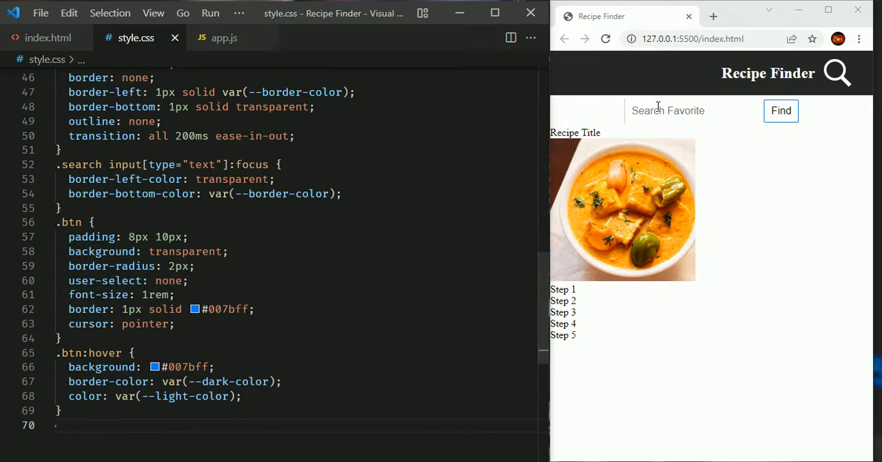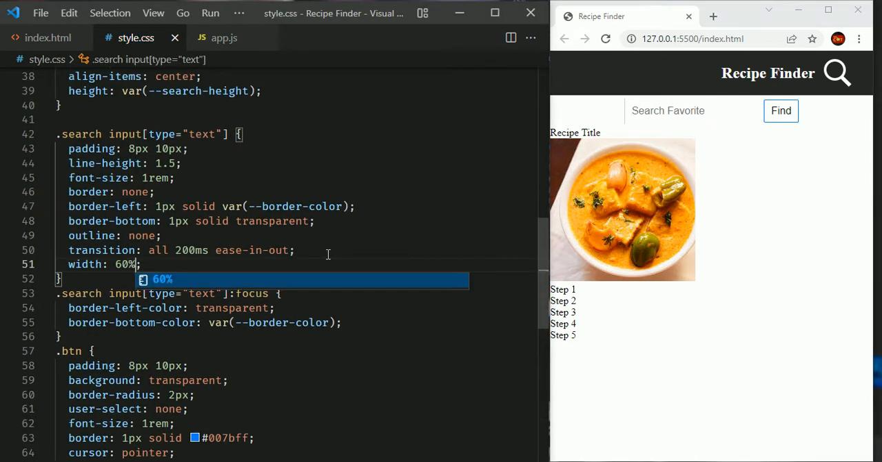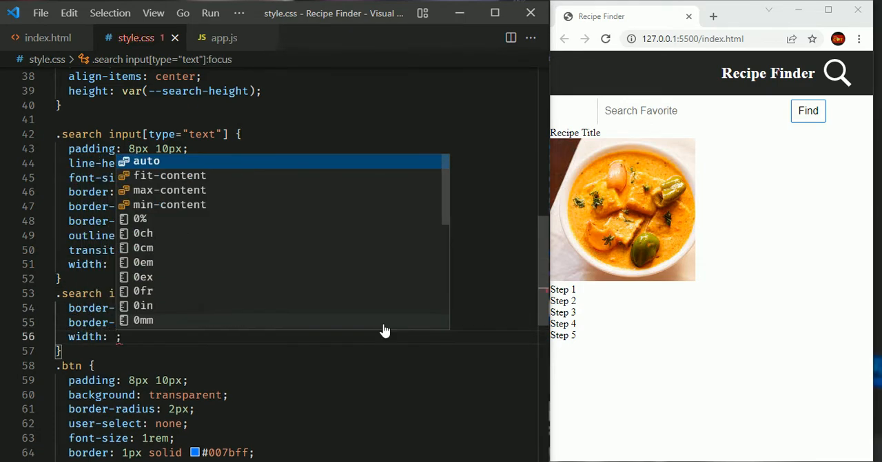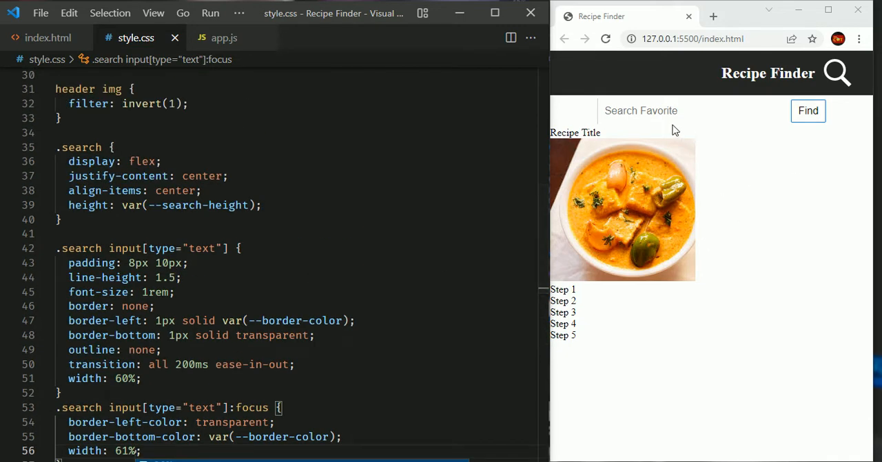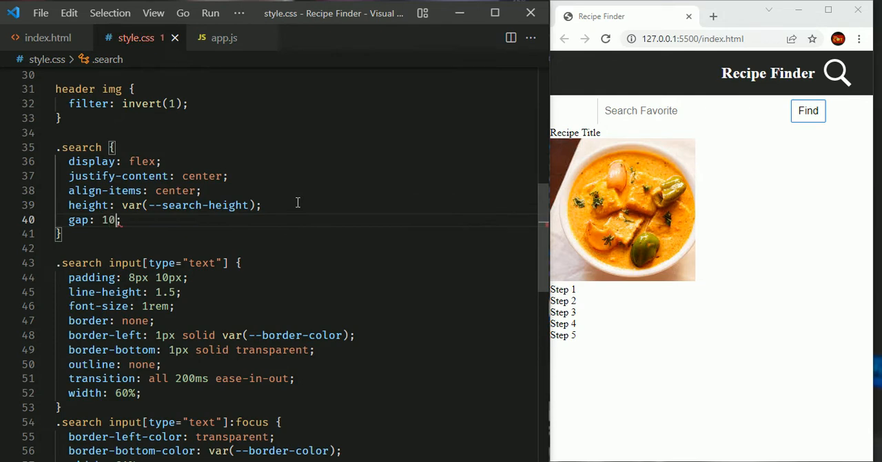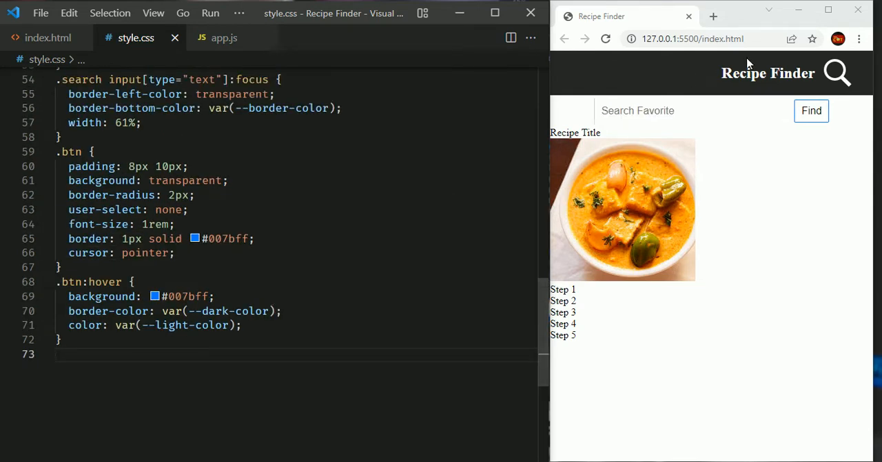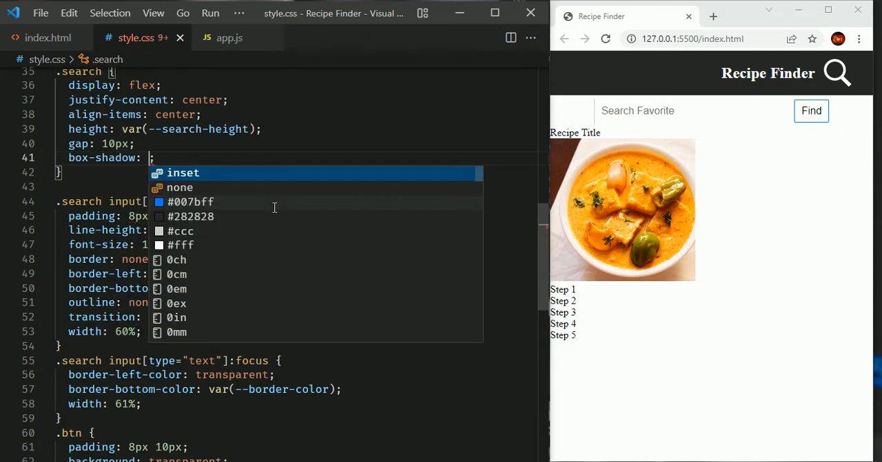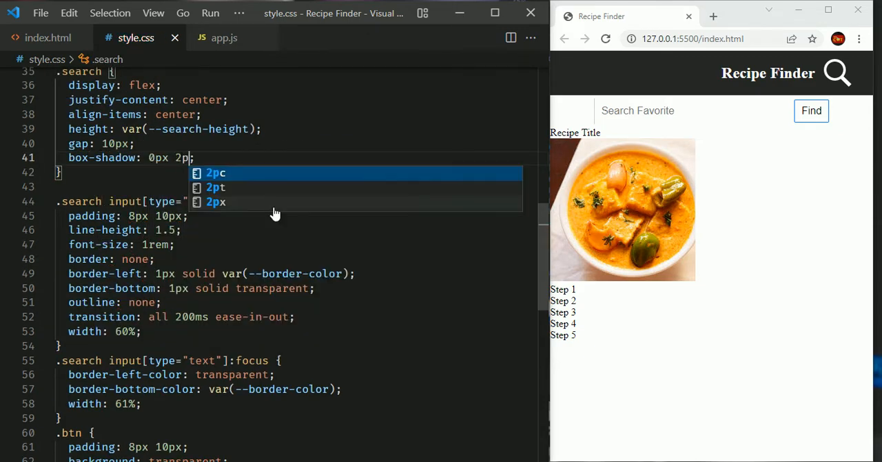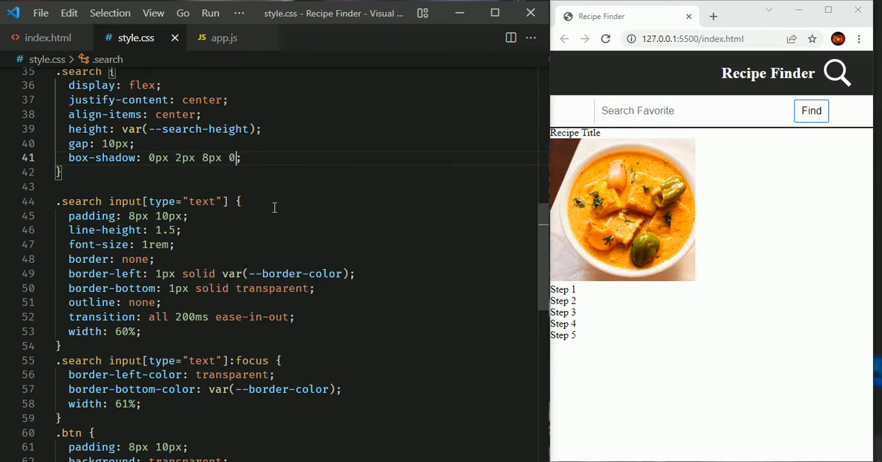Let's have some width for this search box, 60%, and on focus we are going to have the width 61%, and also let's have some gap between the search box and the button. So here we can give the gap 10 pixel, and finally let's have some box shadow for this search area. Box shadow 0 pixel, 2 pixel, 8 pixel, and 0 pixel where border color.